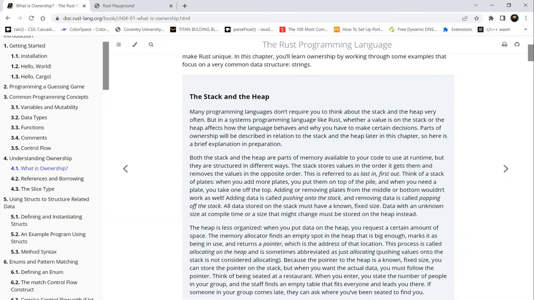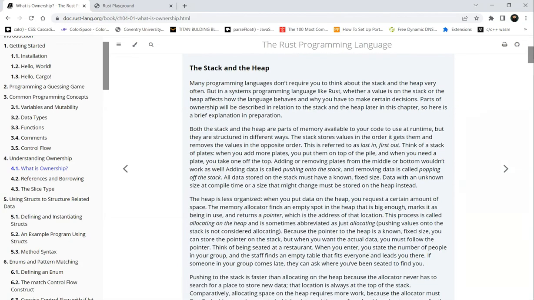Many programming languages don't require you to think about the stack and heap very often, but in a systems programming language like Rust, whether a value is on the stack or the heap affects how the language behaves and why you have to make certain decisions.